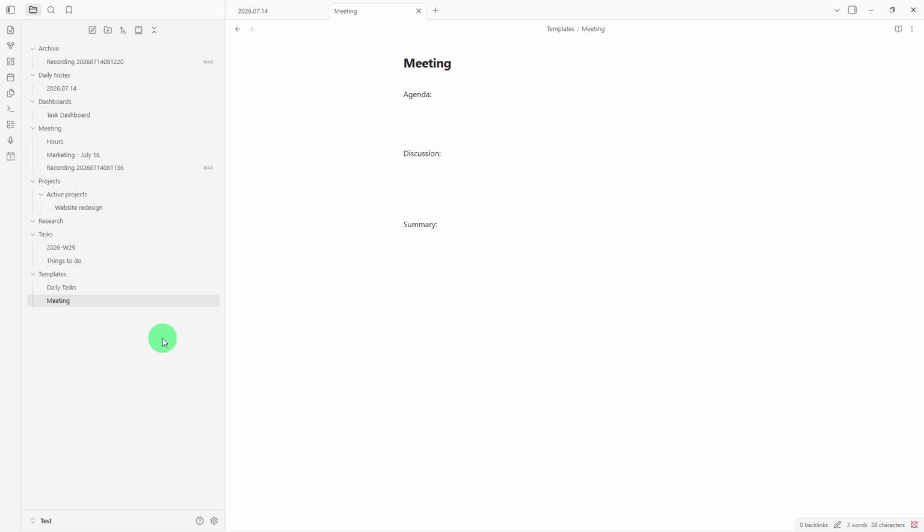To use your template, open the folder where you want the new note, click New Note, give it a name like January 15th, 2024 meeting, and press Enter. Open the command palette with Ctrl+P on Windows or Command+P on Mac. Type Insert Template, and select the Template's Insert Template option.